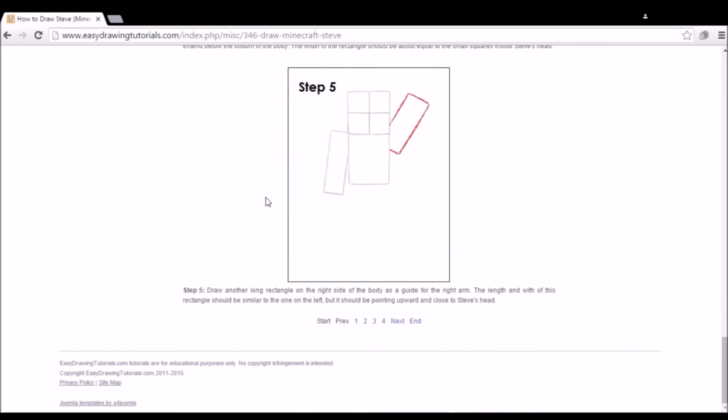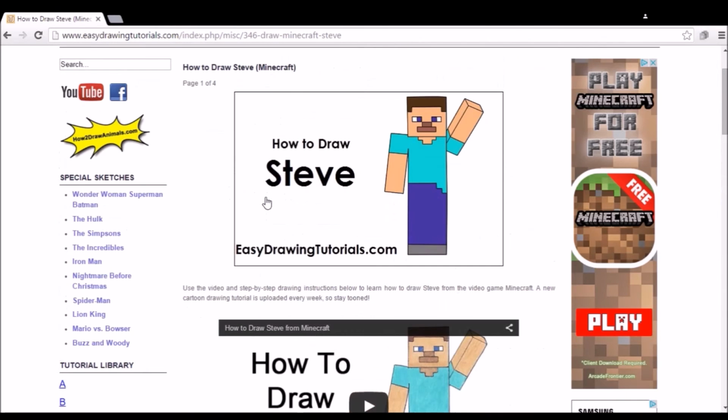EasyDrawingTutorials.com has a tutorial on how to draw Steve from Minecraft if you want to help your students get started.